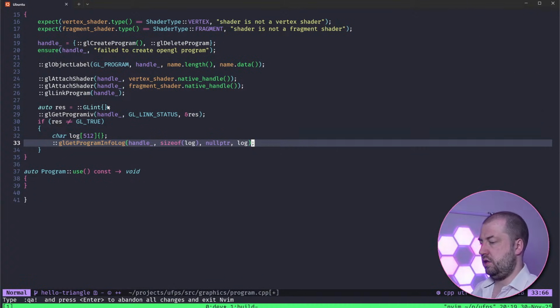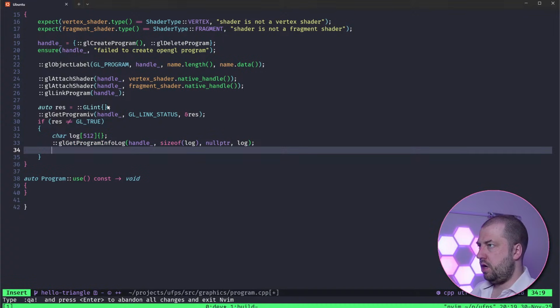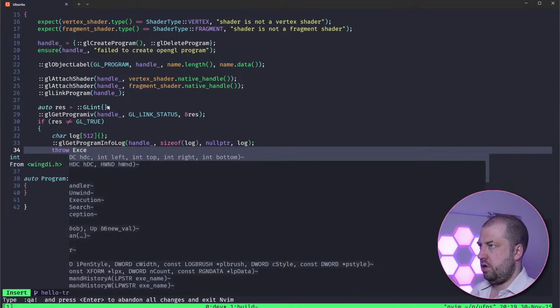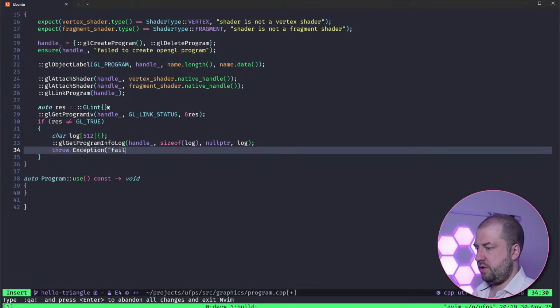And then I can do throw exception, failed to link that program, and then put the log there. Actually, I probably also should put the name as well.